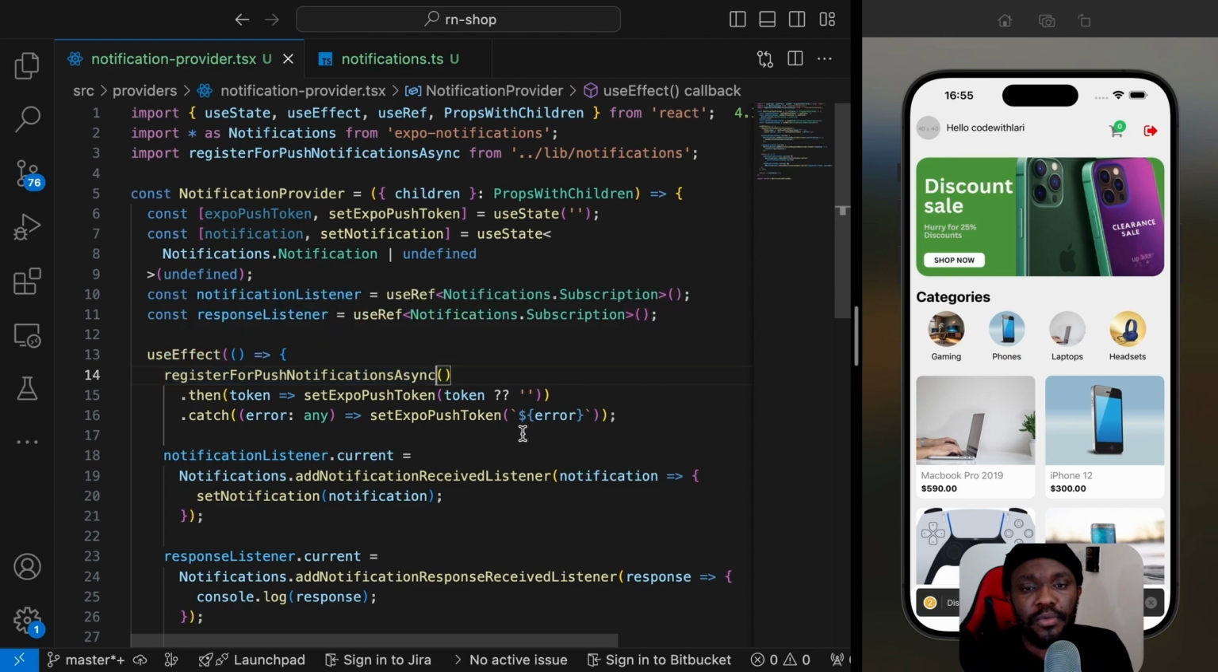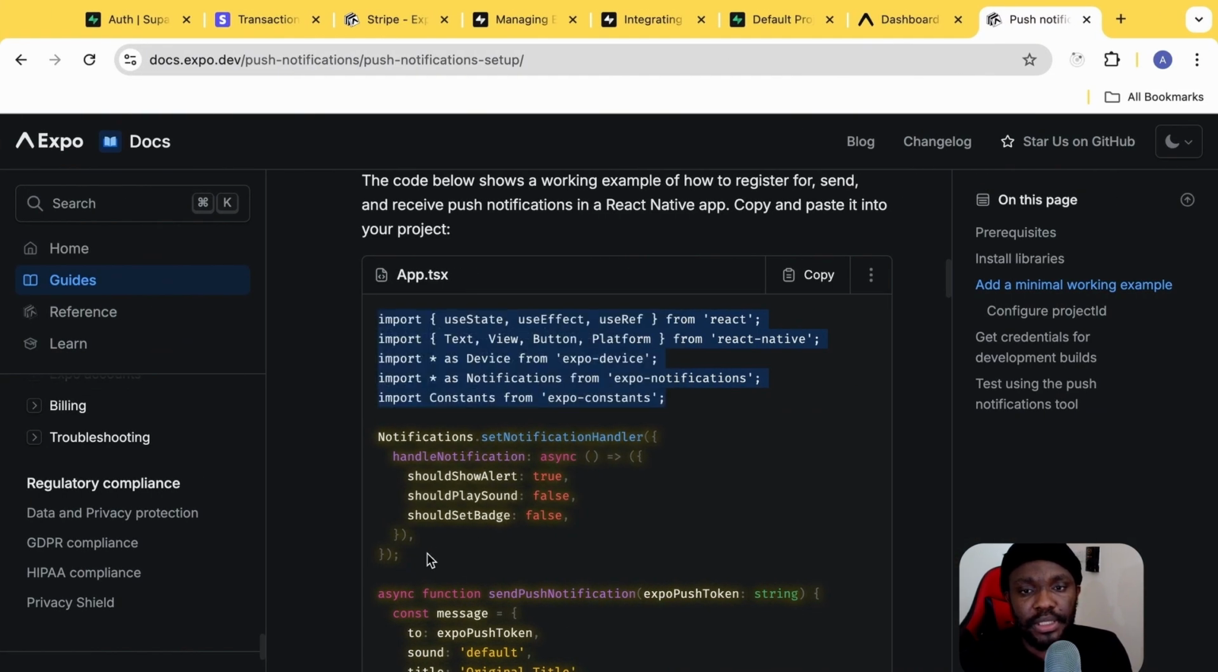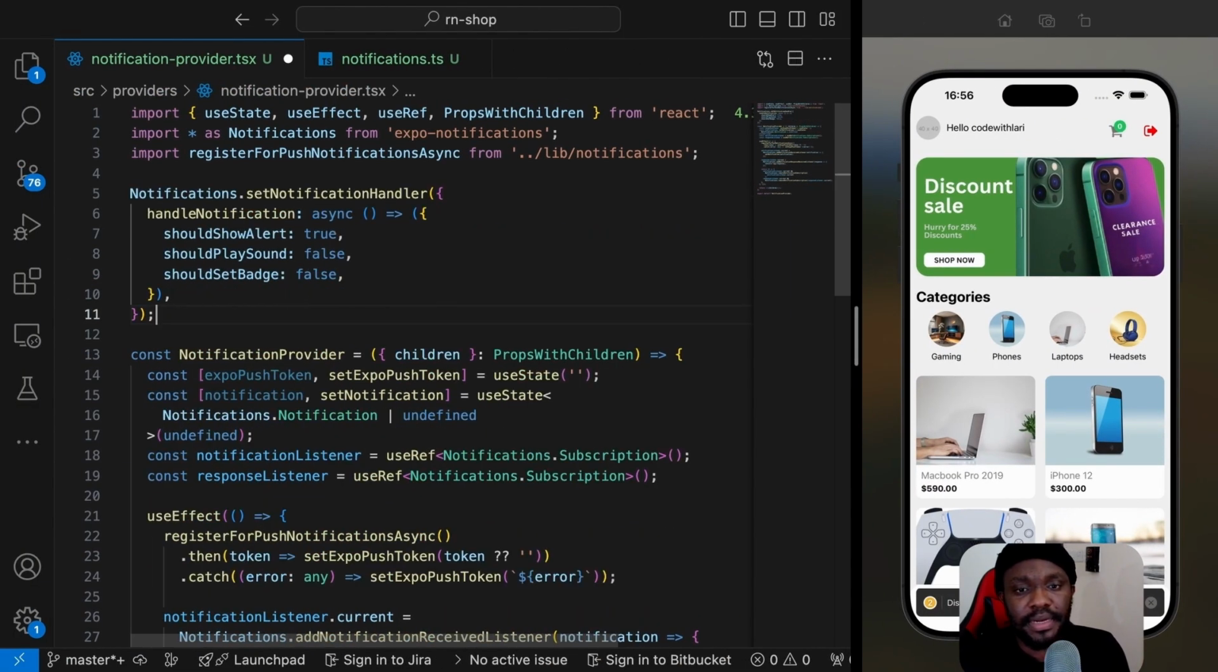Okay, so we still need one more thing, the set notification handler. So let's come back to the documentation, and here, we need this function. Let's copy this function and come back to our application, and then we can paste it right in here.